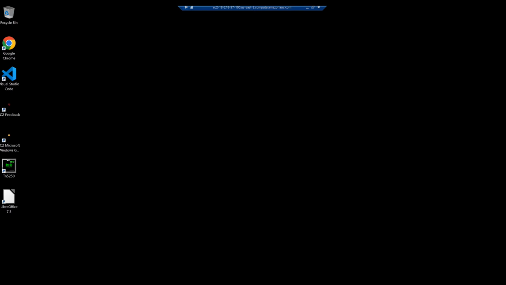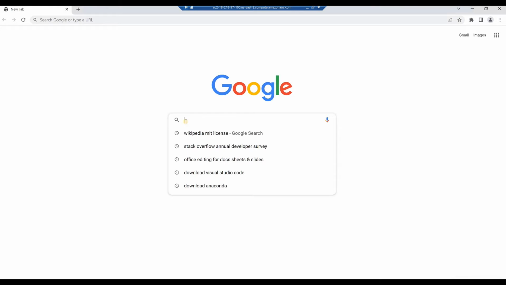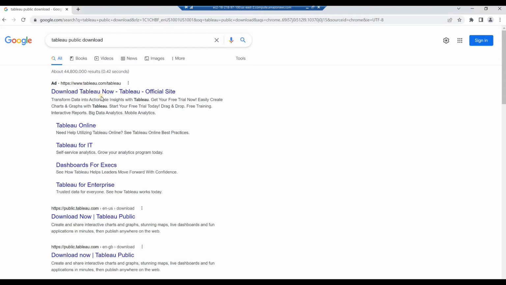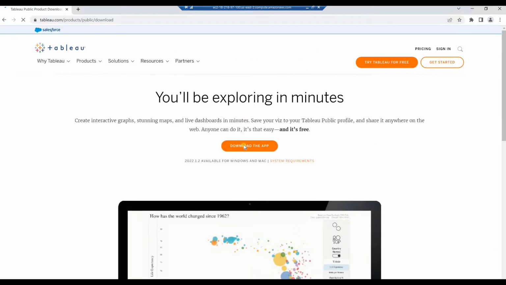From the Windows taskbar, click on the Chrome icon. In the Google search bar, key in Tableau Public Download and hit Enter. Click on the Download Now Tableau Public link. In the Tableau Public Download page, click on Download the app. You may need to click Download the app again.